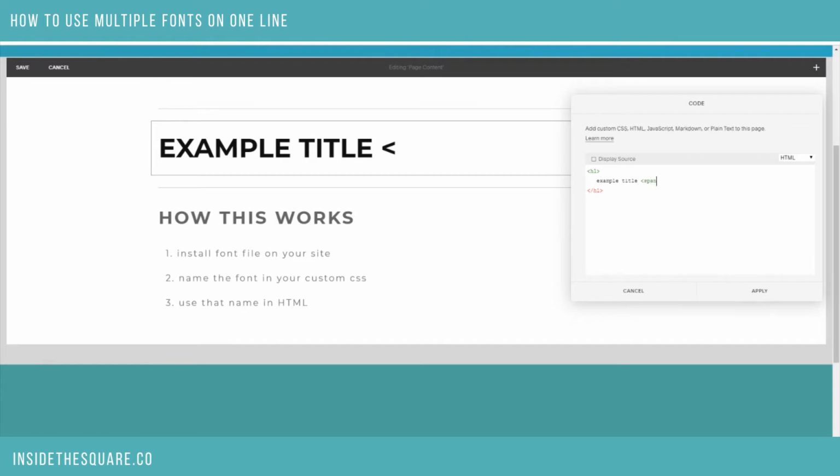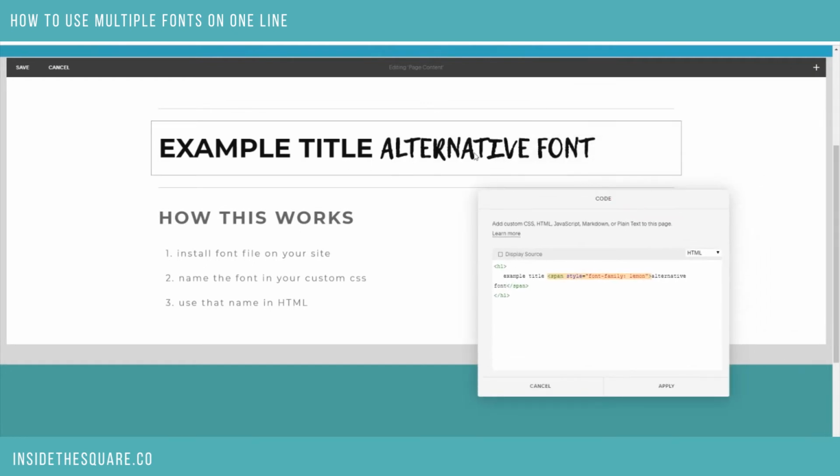I'm going to type span style equals, and this part's really important, quotation mark, font-family, and then we name the font. We picked Lemon for this one. See why it's good to pick one that's easy to remember? All right, and then we close our brackets, and immediately, this is a great thing that Squarespace code blocks do, it ends the bracket for us. So whatever we type is going to be the only thing applied to this style. So then we can say alternative font, and you'll see we now have two different fonts being displayed on one line.